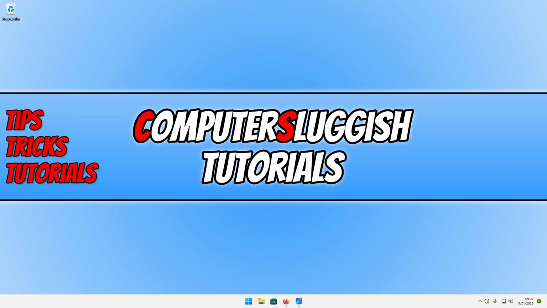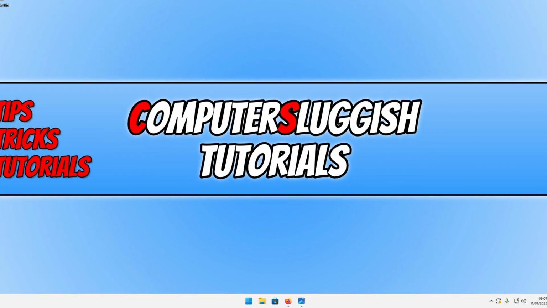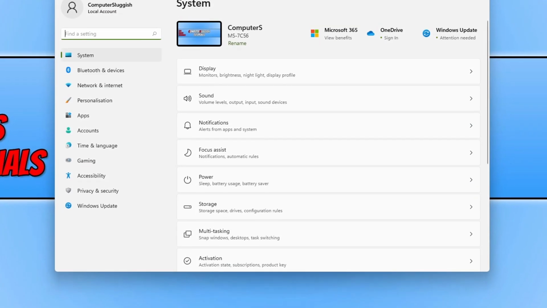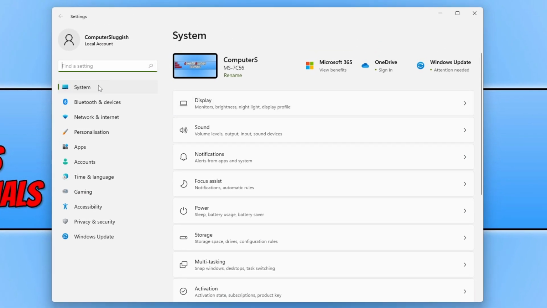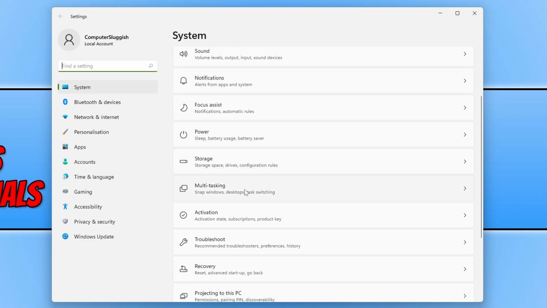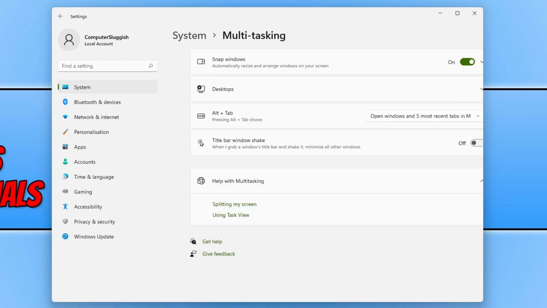The first thing that we need to do is ensure that you have the split screen option enabled, which is also known as snapping windows. To do this, all we need to do is right click on the start menu icon and then go to settings. Next, you need to ensure that you have system selected and you then need to scroll down until you come across multitasking. You then need to click onto this option.